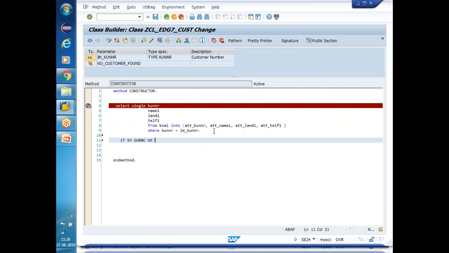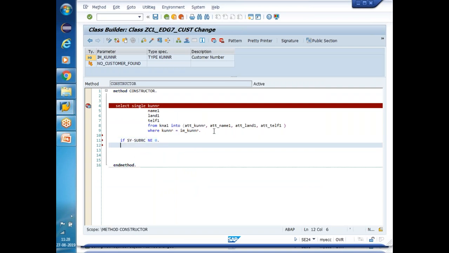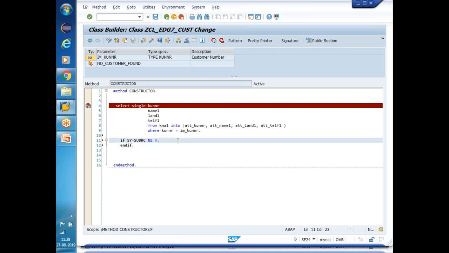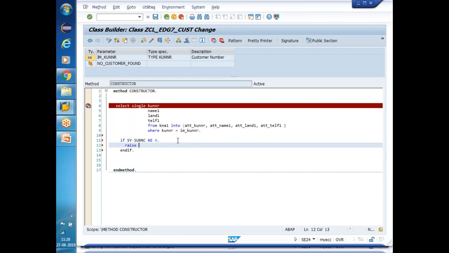if sy-subrc not equal to 0, then raise my no customer found exception. We can raise with the message class as well, guys. How can I raise this? Maybe with the message class I can raise this, I think like this, raise with message class. Save it.